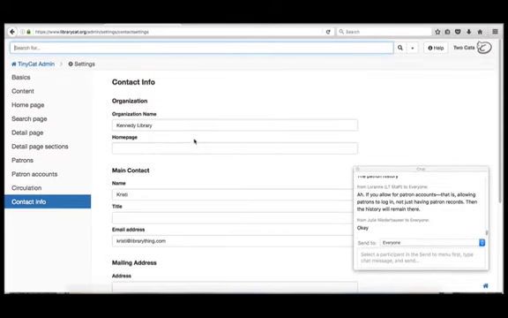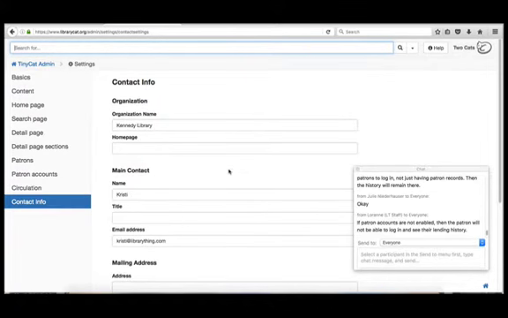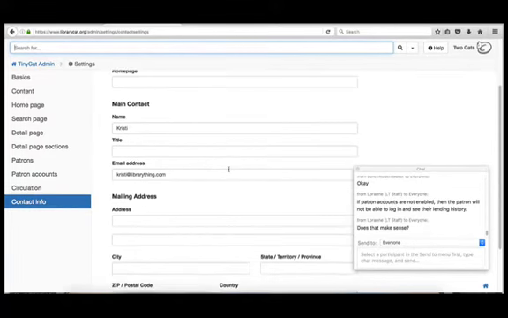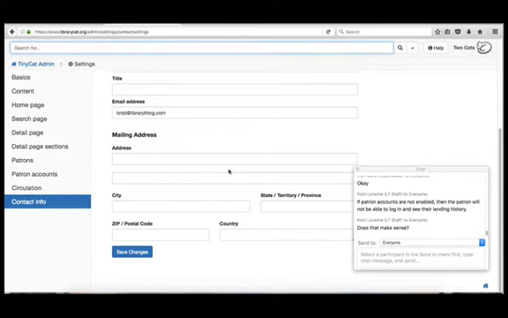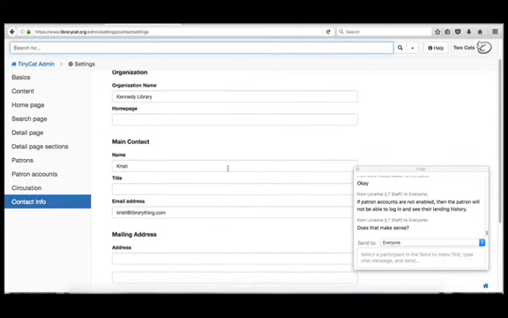And then finally, contact information. This is primarily for LibraryThing's use. So, if your account is disabled and we're not sure if you intended it to be that way, we just like to have a name and an email that we can reach out to for account information, basically.